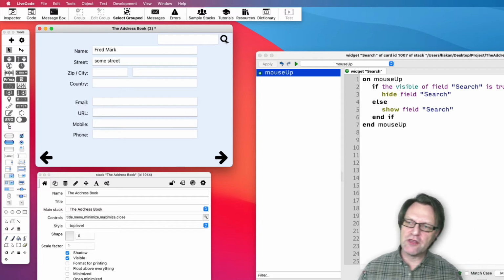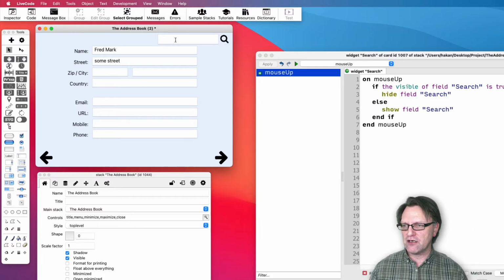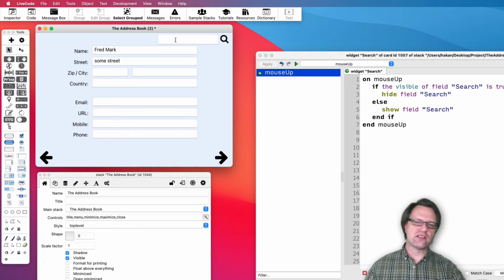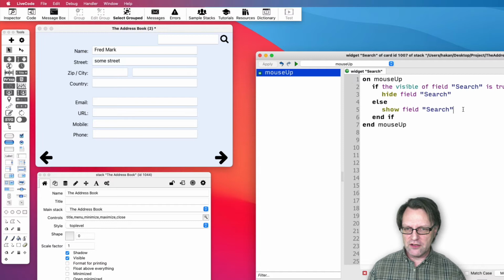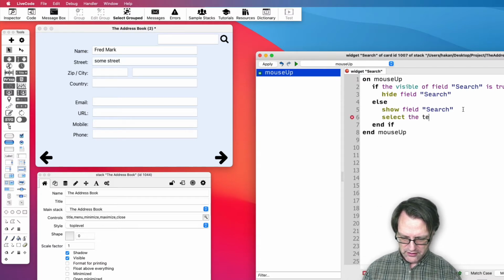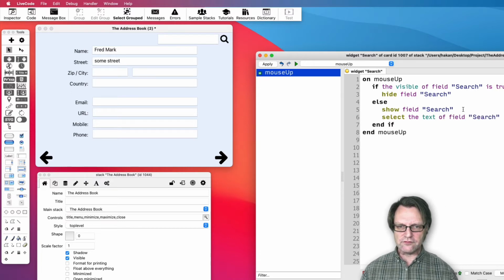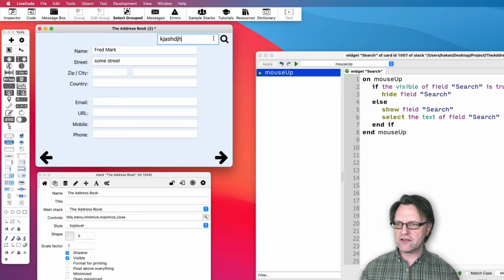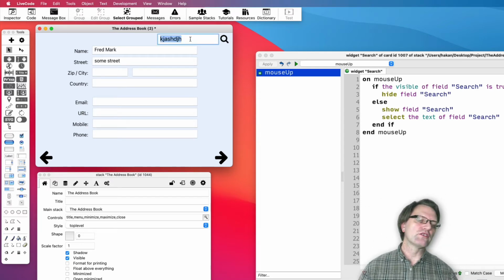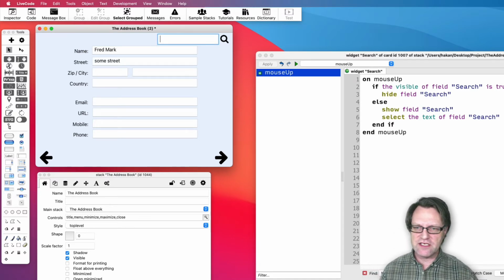Now, when we do show this one, wouldn't it be nice if there was any text in this one, that it was automatically selected, so then I can just start typing. And we could do that. So what do we want? Well, we want to select the text of field search, and then we hit apply. So now if I write something here like that, and then I click on that one, and then when I click again, now we see that the text is automatically selected. So now as soon as I start to type, it types something else.